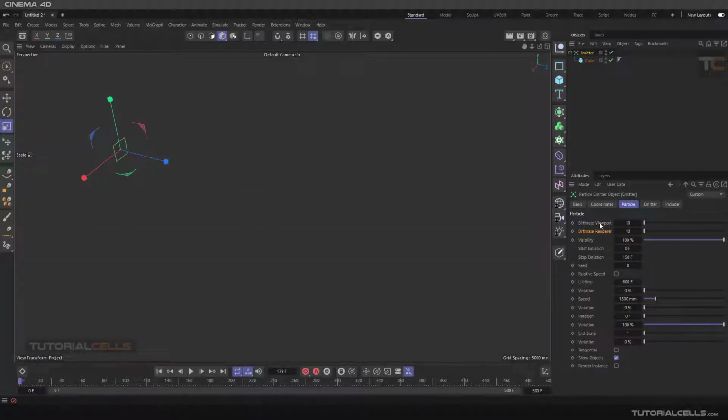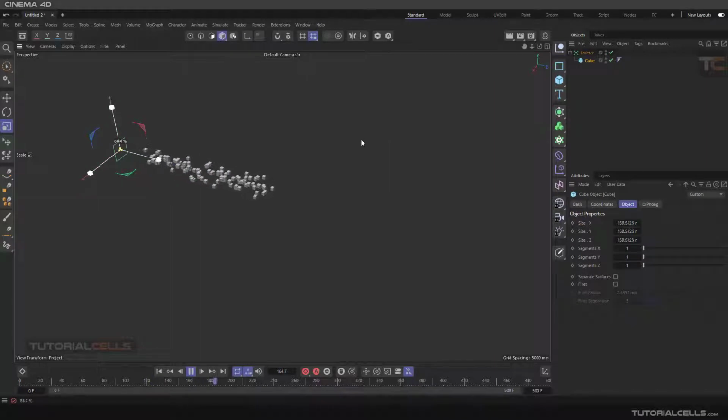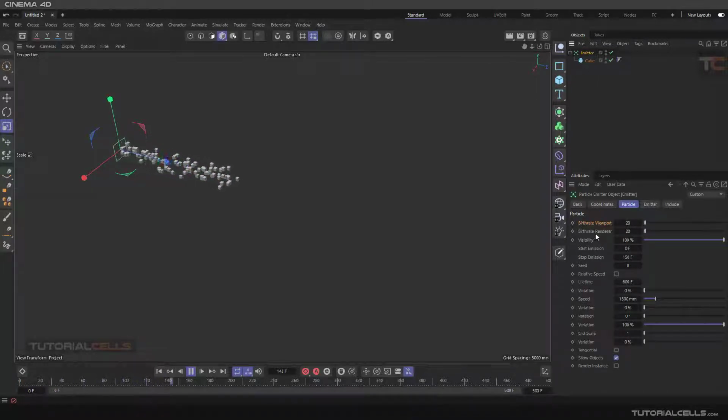This is just the birth rate in the viewport, and if you want more objects to be born, you can make it a higher number. Don't forget to make it exactly equal to the render. As you can see, you have to play, then go back to the start to reset your particles. This is our particle, and you can change the size of your object here. So this is about the birth rate in the viewport and render.